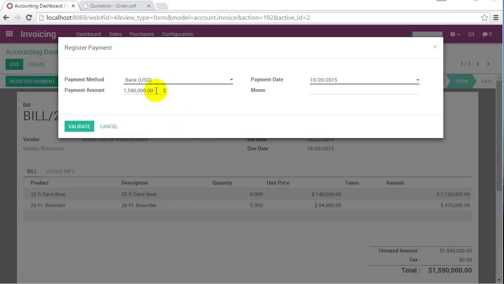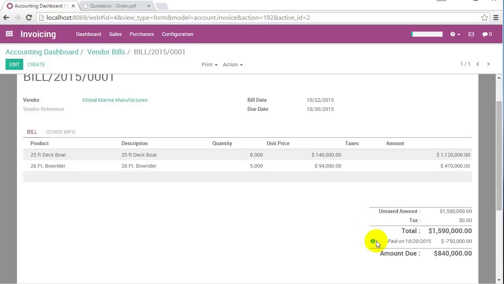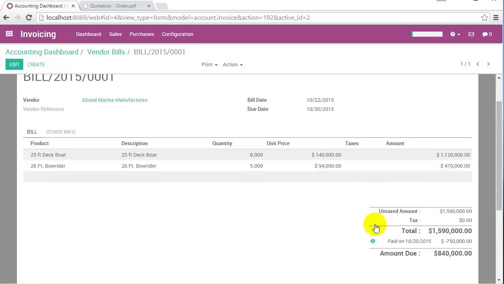So if we didn't pay in full, say we only pay the first 750,000, we can make a payment, validate it, and we can decide here. It actually looks like it went right through it, but it kept it open, I'm sure. And now you'll notice that it's shown on this same bill, this invoice, it shows the paid amount here and then the amount due.